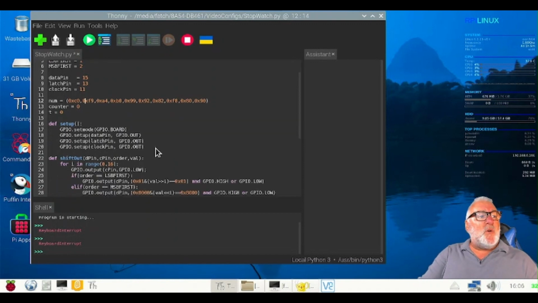Then we'll go to our setup. Exactly the same three: GPIO.setmode, brackets on, GPIO.BOARD, brackets off, the board numbering system. Then we set up the data pin as a GPIO.OUT. We set up the latch pin as a GPIO.OUT and the clock pin as a GPIO.OUT.